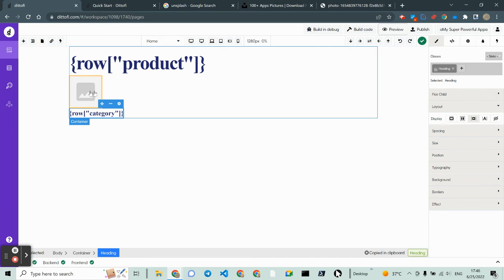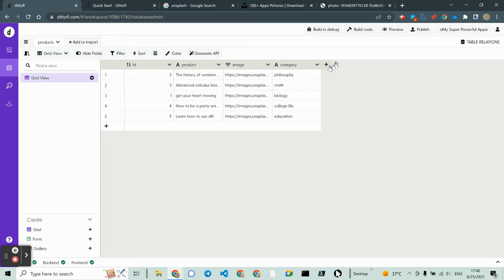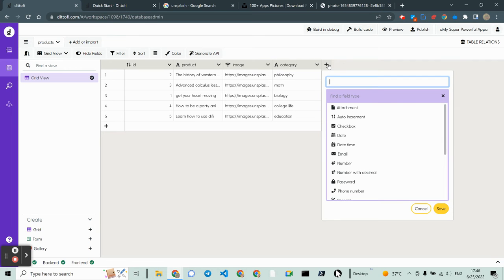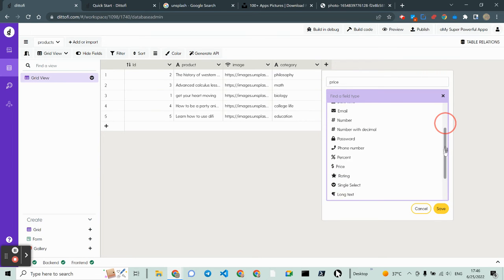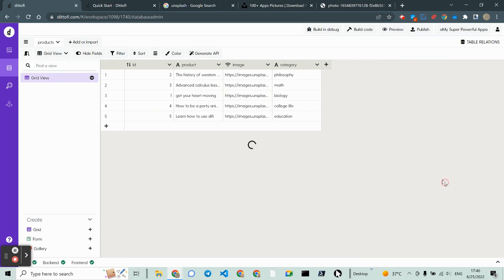Let's add some more data though. Let's try adding a number here. So let's say price is, everything's got a price, right? So here it is, price, and I'll go with USD. Precision, that's fine. Save.